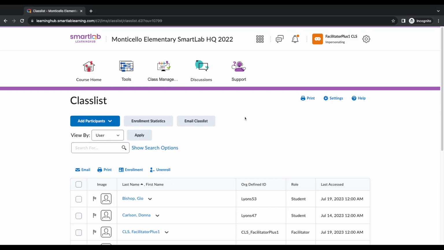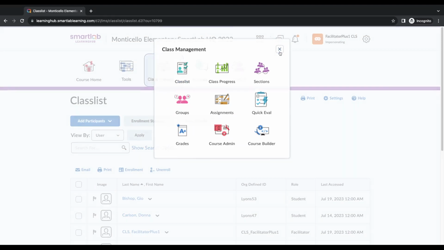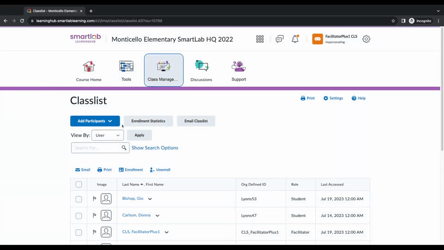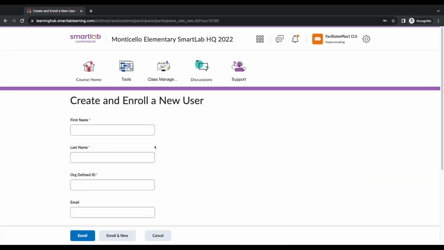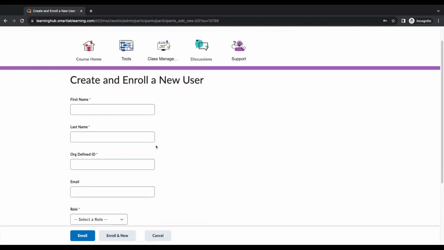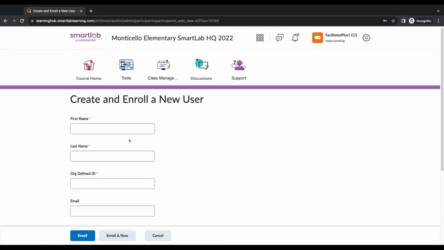To manually add students to your SmartLab HQ school course, you will first need to be inside the course and then navigate to class list under class management in the navigation bar. Once you have your class list, you'll then need to say add participants and then select create and enroll a new user. You will be directed to a new page where you'll need to add important student information. Anything with the asterisk is required information that you must complete.